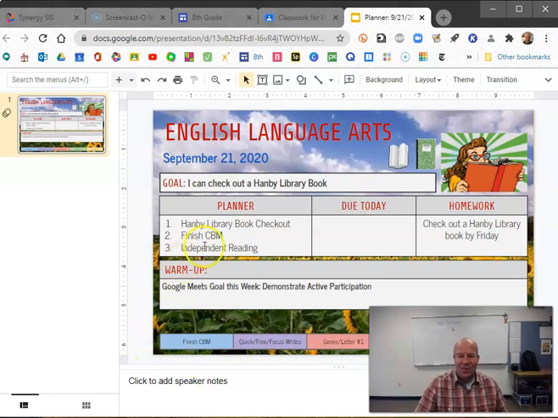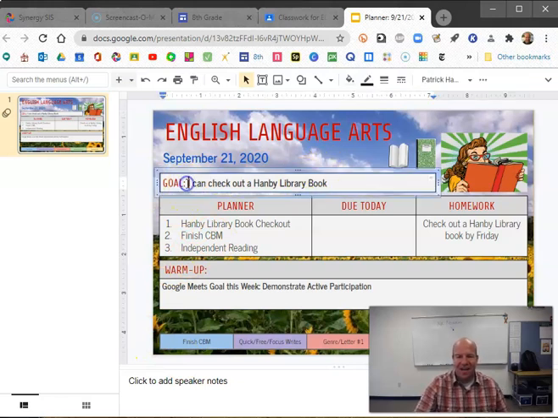Okay, so let's review the planner that you've written down. It's September 21st. Our goal today is I can check out a Hanby library book. That's what I would like you to be able to do by the end of the period. I'm going to show you how to do that, and then you'll have time either for reading and also for CBM testing. Your assignment by Friday is to do exactly that, to check out a Hanby library book.